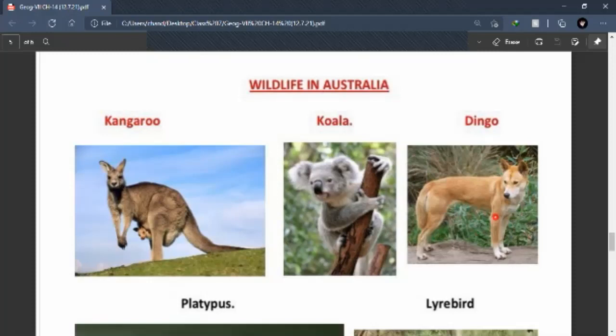Next is dingo. Dingo is a wild dog that inhabits the dry plains and forests of Australia. It is a carnivorous animal that hunts alone or in small packs or groups. They don't bark but may howl.